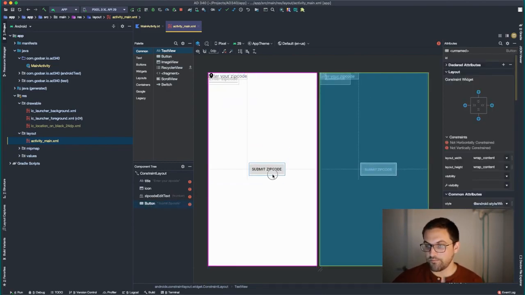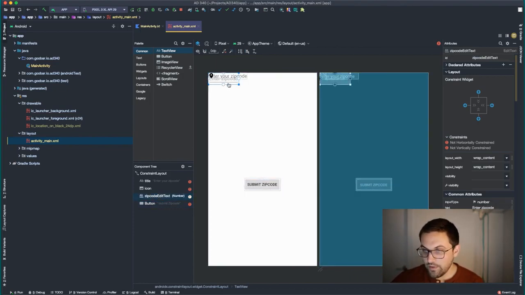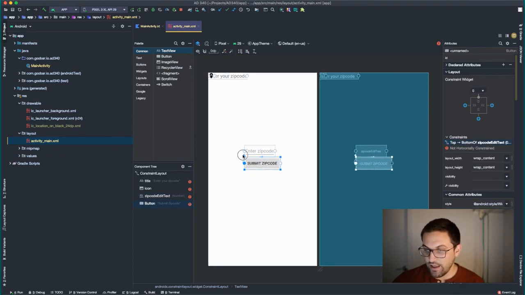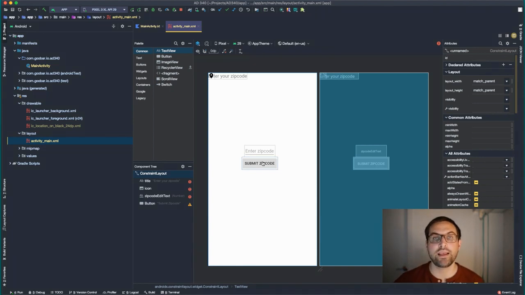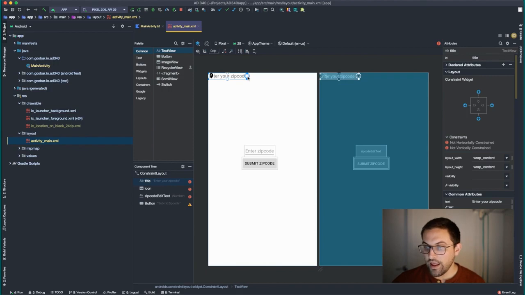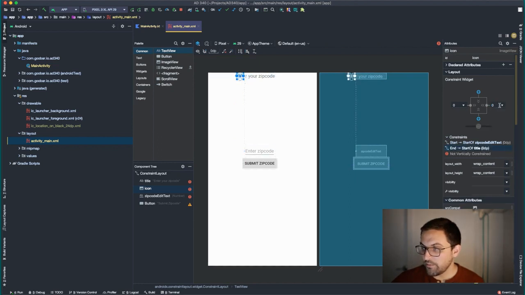So I'm going to grab the button and just pull the button down here, kind of get it out of the way. Same thing with the edit text. Want the edit text to always be above the button. So I'm going to constrain the button to the bottom of the edit text, and I'm going to constrain its left and right to the edit text as well. So now the button will be centered based on the edit text. And now I want the title and the icon to also be kind of centered in alignment with that edit text, but also with each other.